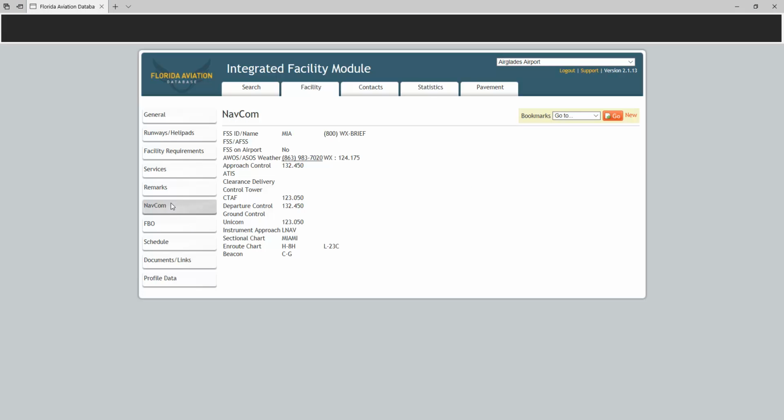Under Navcom, this provides communication information for flight service stations, weather, and others. As you can see here, it provides the identification as well as the name and phone number for the flight service station. If the flight service station is on airport, the phone number and radio frequency for any automated weather system available, the frequency for approach control, the frequency for airport terminal information service, clearance delivery, air traffic control tower, the common traffic advisory frequency or CTAF, departure control, ground control, and Unicom.